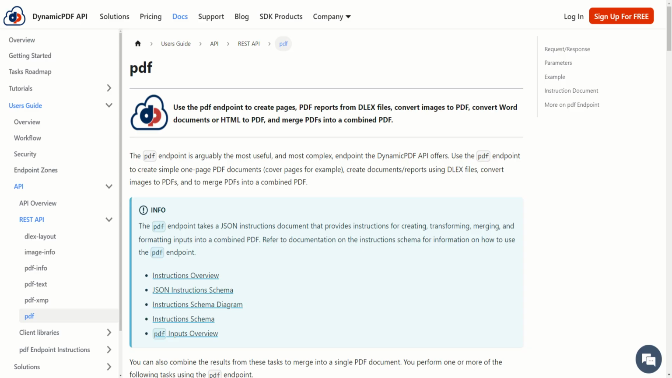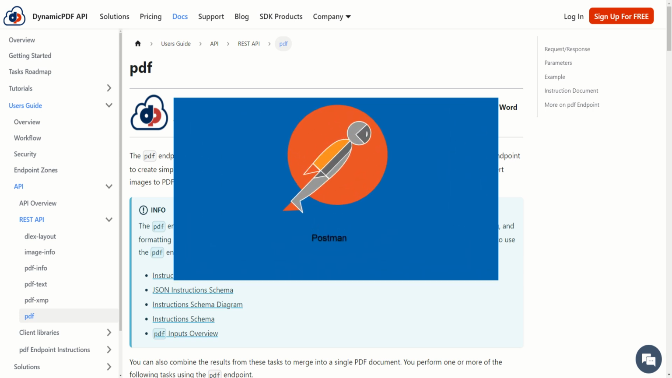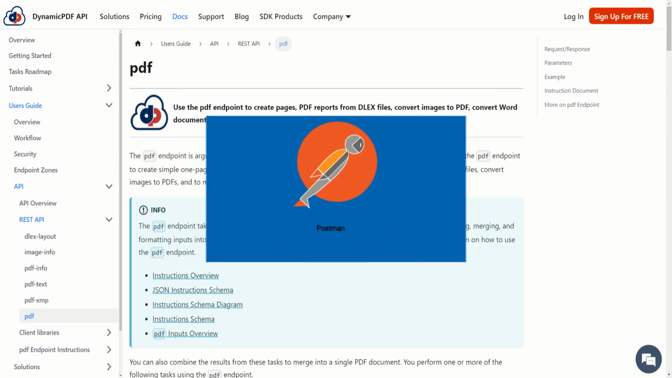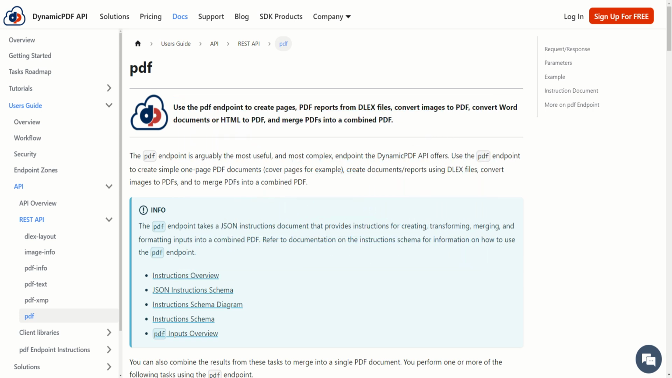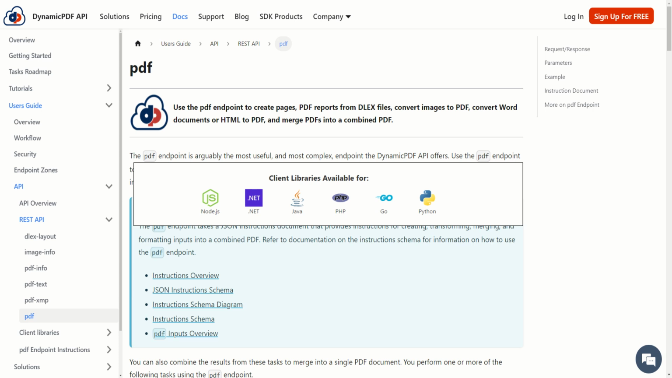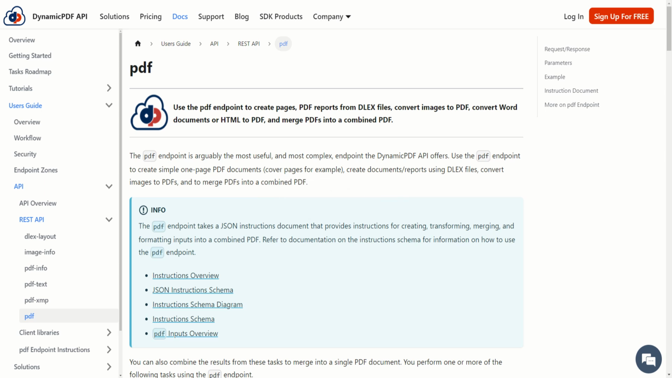In this tutorial, we explore completing an AcroForm using the DynamicPDF API's PDF endpoint. We call the PDF endpoint first directly by calling the endpoint in Postman. Next, we illustrate calling the endpoint using each of DynamicPDF's 6 client libraries. DynamicPDF has client libraries for Node.js, .NET, Java, PHP, Go, and Python.